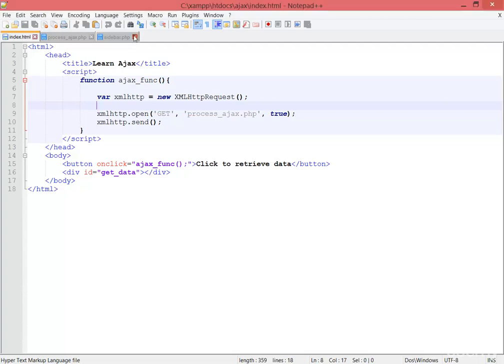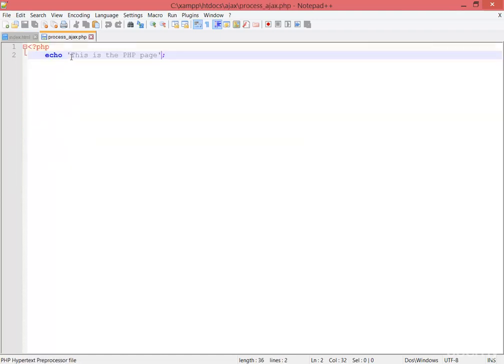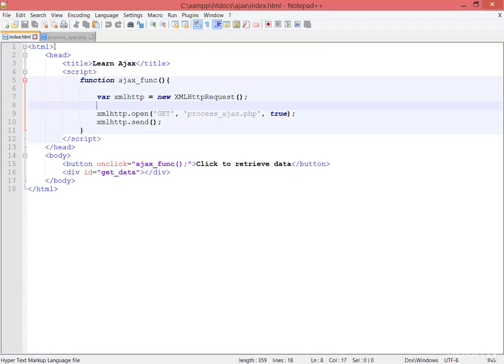Welcome back everybody. So guys, in this class I'm going to teach you how to get the data, how to retrieve the data from the page process ajax.php. That page only has a simple echo. This is the PHP page. So I'm just going to get the data of that page in this index.html on that page in a browser.